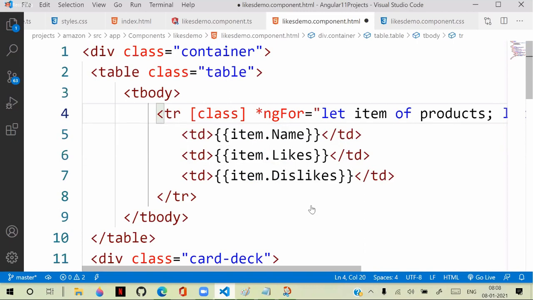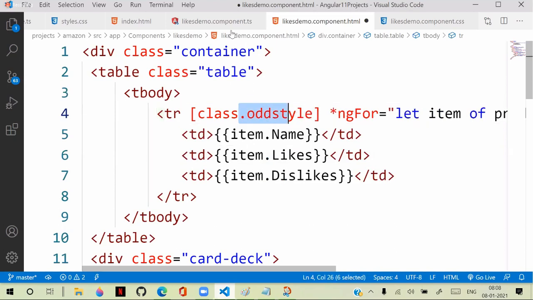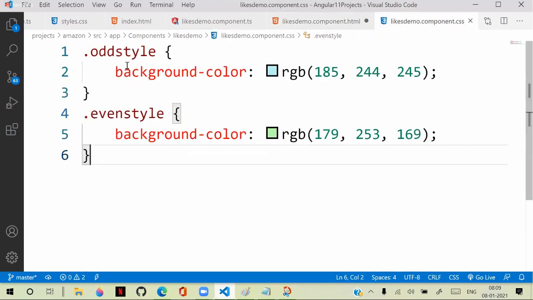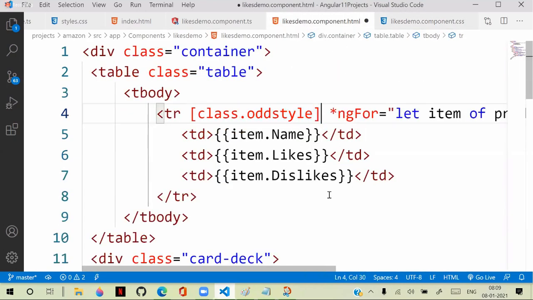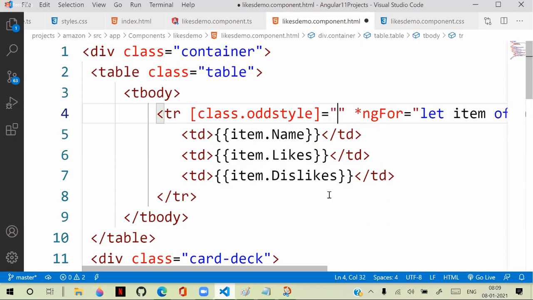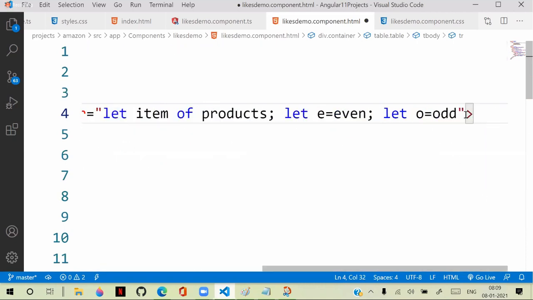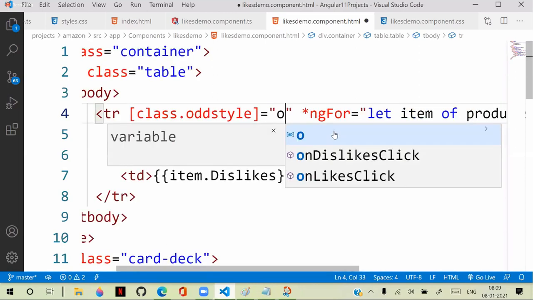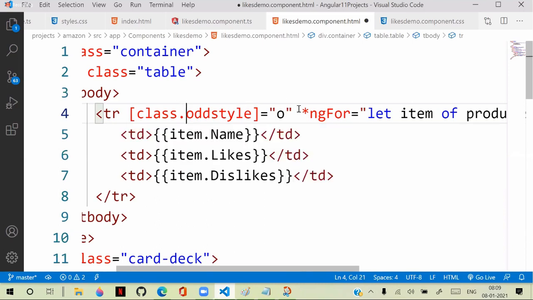Class name is odd style. Odd style is the class name. That means this CSS class will be accessed from here. But you have to tell where to apply this. Odd style should be applied only when odd is true. That means this O value will be configured there. If odd occurrence returns true, then this odd style will apply.